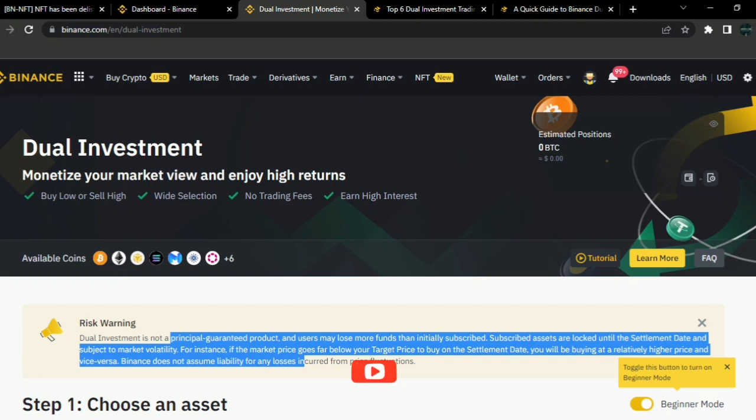Now, looking at the latest features on dual investment, Binance has launched the beginners tutorial video and beginners guide. So as a beginner, you want to check out the guide. I'll be dropping a link in the description box below.